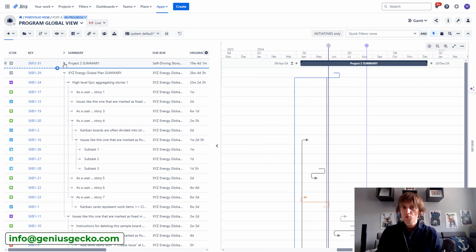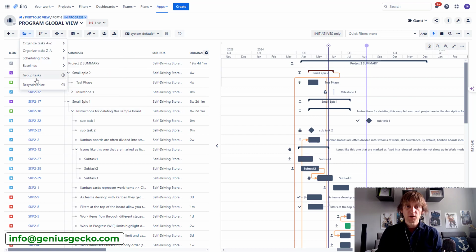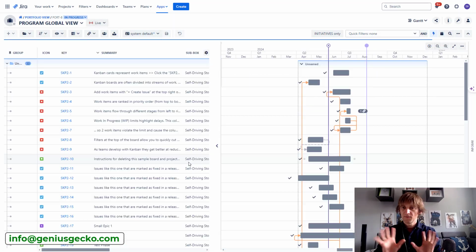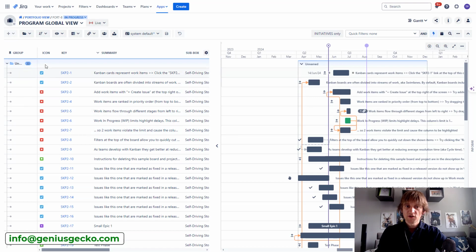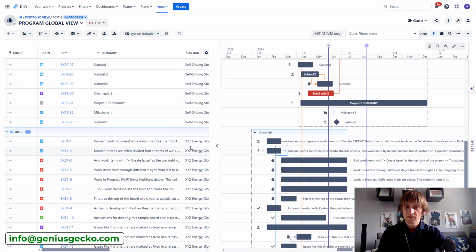But the true possibilities that come with this upgrade is that now you can group by this field. So now because we have this field, we can go to group tasks and we can say, hey, I want to group by the sub boxes and hit apply. And the screen is going to rearrange things so that you get the grouping of everything that belongs to my self-driving storage robot. And then if I scroll down, you will see that I have another grouping element that groups everything under my XYZ Energy Global Plan.